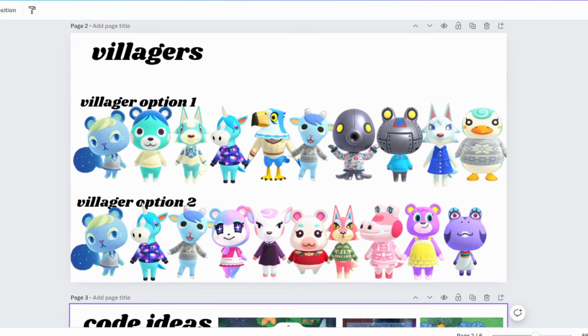First on our list to go over is a bunch of villager options, and I did make two full 10 villager options. The first option being this top one, and as you can see, it's very blue themed, and I thought a blue themed space island would just be perfect because the sky's kind of blue, galaxies are a little blue, and I just thought there's so many cute blue villagers that this was perfect.